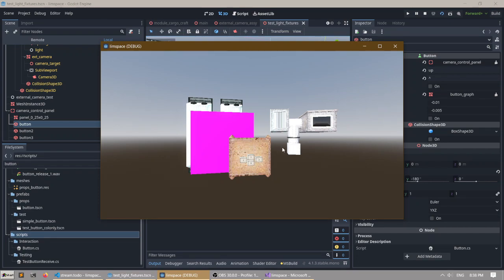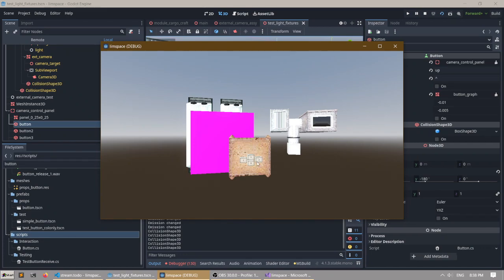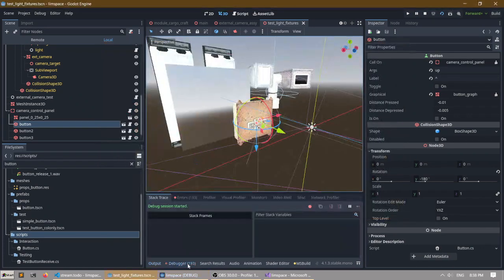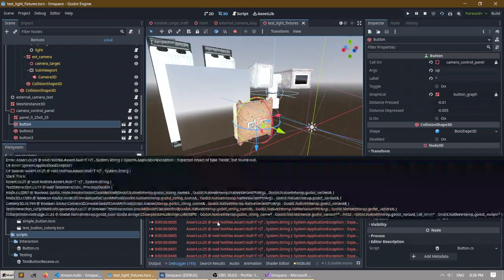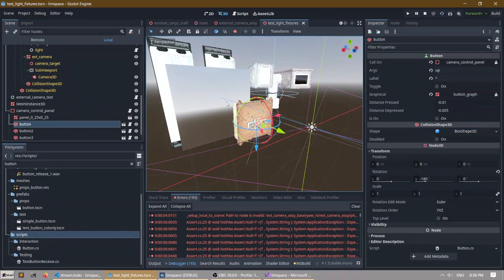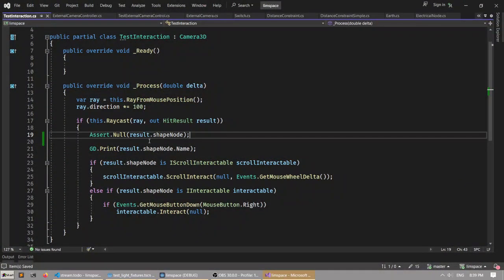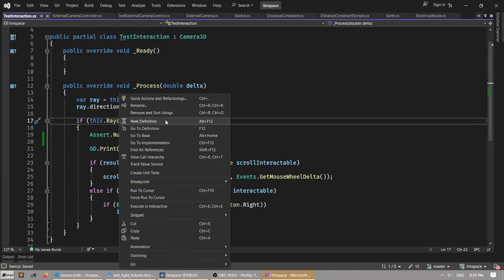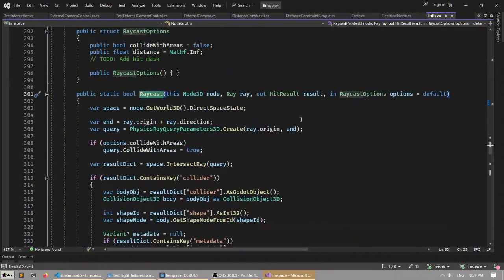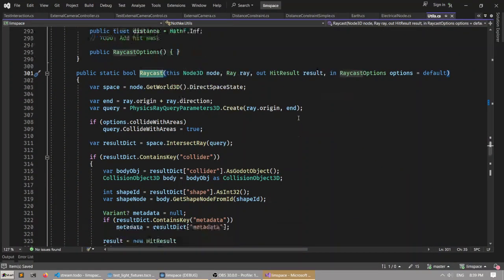Yeah, for some reason... there it is, assert null. Node is not found. How is this possible? I don't understand. This is a physics body. This collider should have an owner, and the owner should be this. Is it because it's not a rigid body? Am I actually doing something weird when I'm raycasting? I am getting a physics body, right?